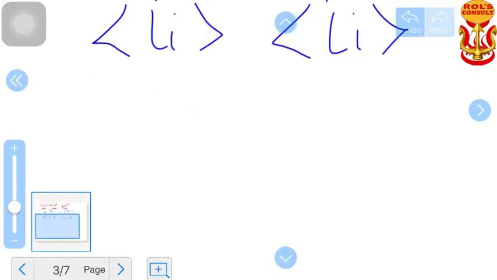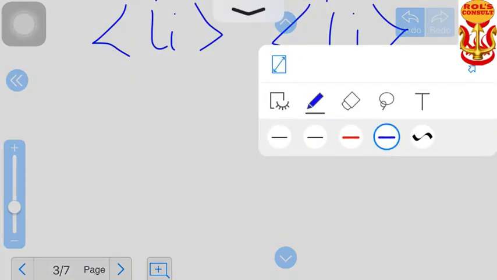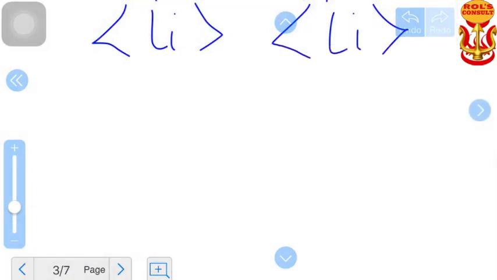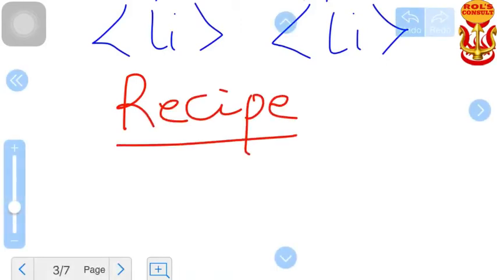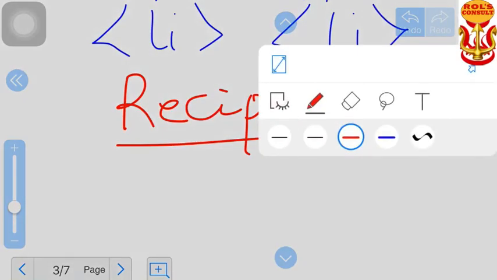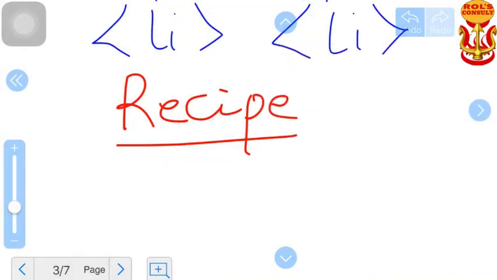Let's create a list for maybe our recipe. Which recipe? Okay, let's say we want to prepare rice balls. So let's see, how do we prepare a rice ball? We need to go step by step. So preparing a rice ball is a type of what? Recipe, and therefore we have to use an ordered list. And we have to go step by step.